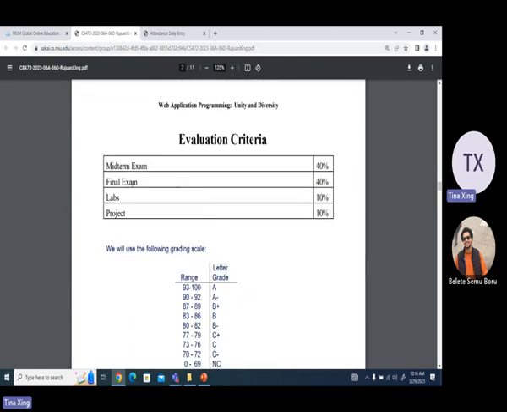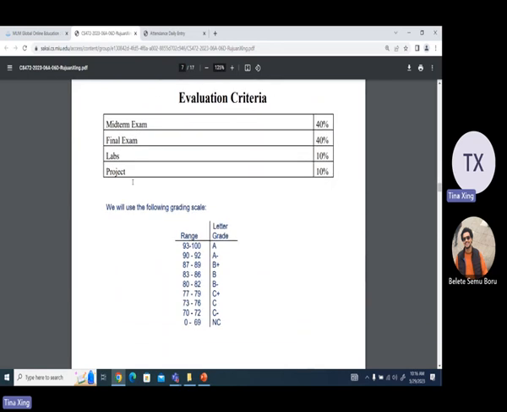This is how we give you grades. Attendance, I don't check it, but I prefer everyone to be here on time, because I'm going to start class on time. I won't wait for you. Midterm is 40, final is 40, labs is 10%, project is 10%.